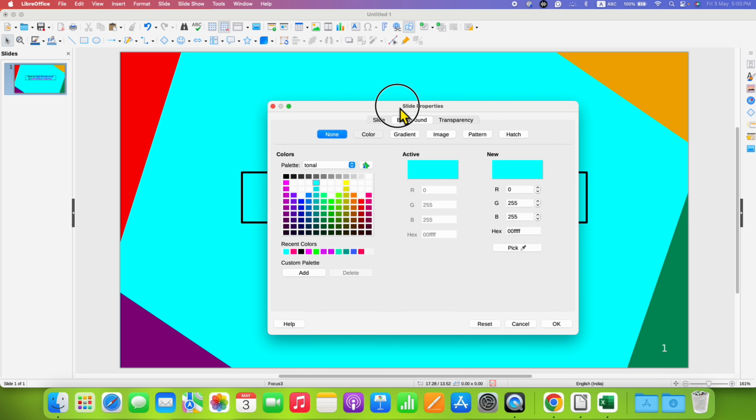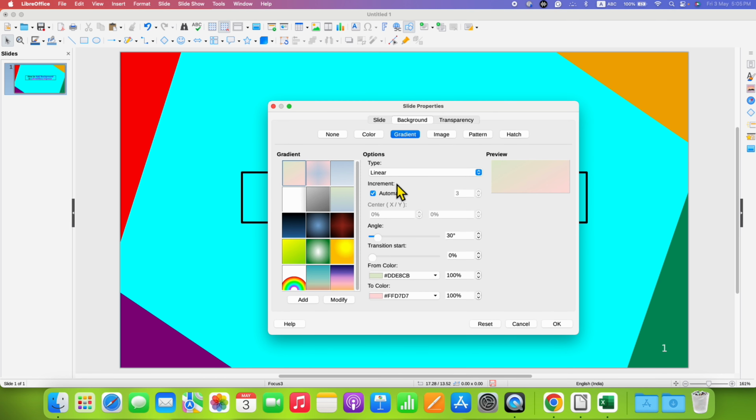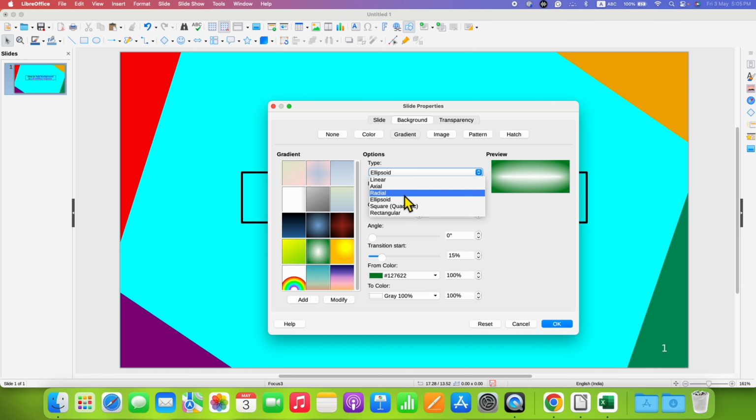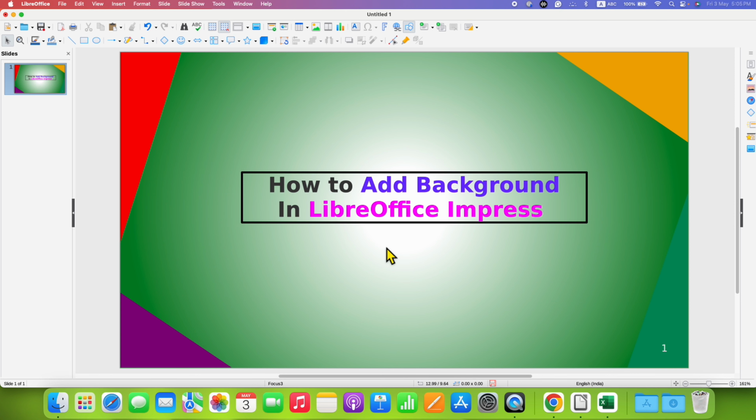There are multiple options as well. You can also use the gradient option. So if you go to the gradient, here you will see different color gradients. So you can select one of the gradient, and then you can also change the type of gradient. For example, radial, like this. You can play around with these options, and after clicking on OK, the gradient will be applied.